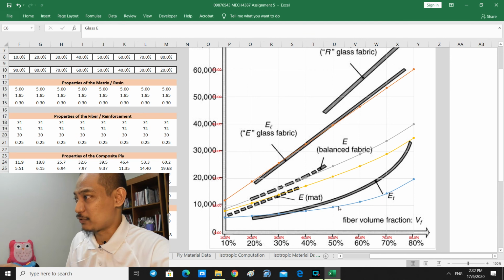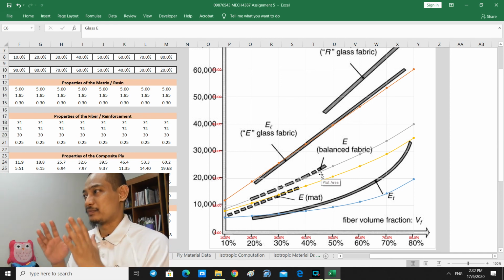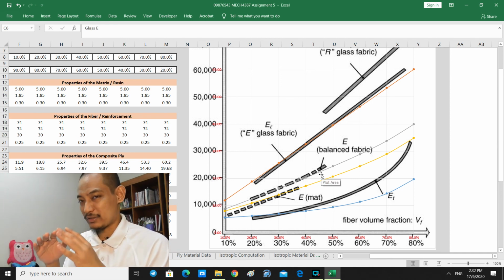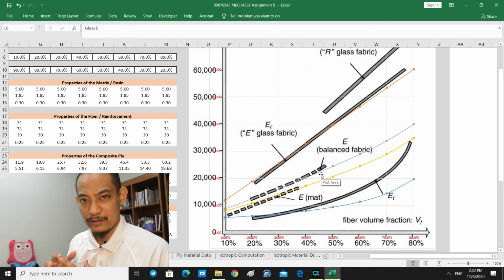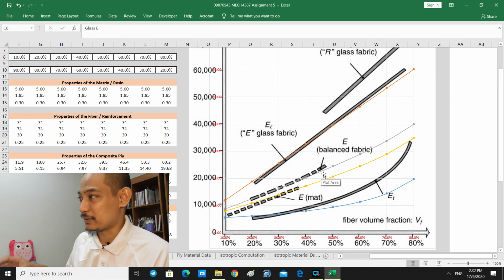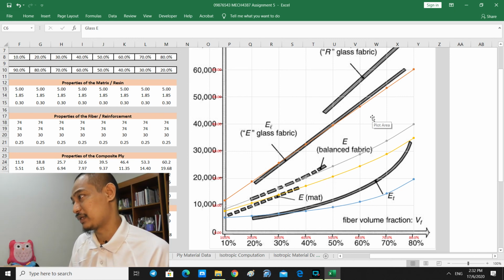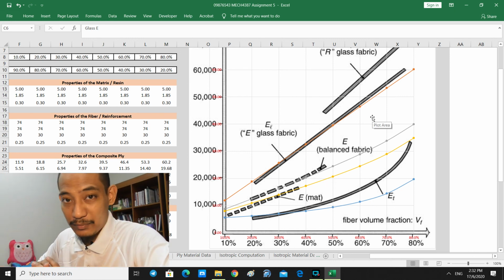Here I just plot everything from 10 to 80%, but of course in reality for fabric and matte, you cannot exceed a certain percentage of fiber volume fraction, right? Because it's woven, the percentage of fiber volume is limited in such a configuration, right? So that's why you can see there. But anyway, that is your assignment.